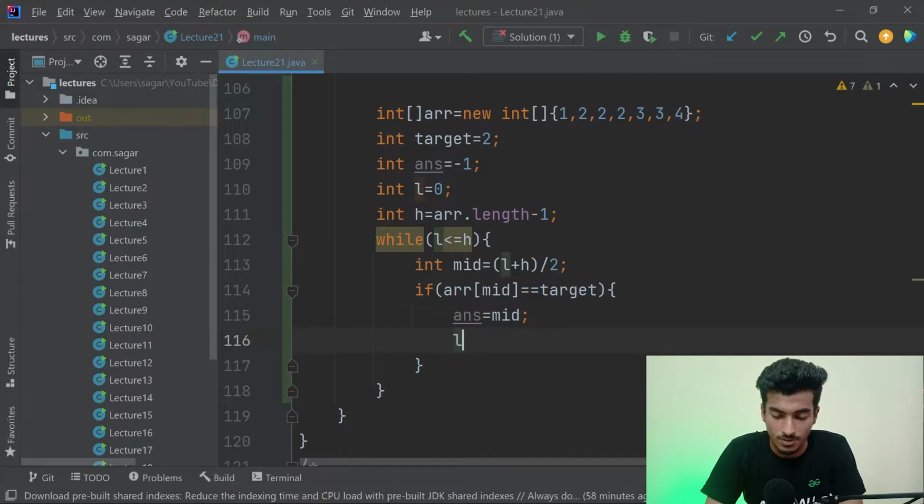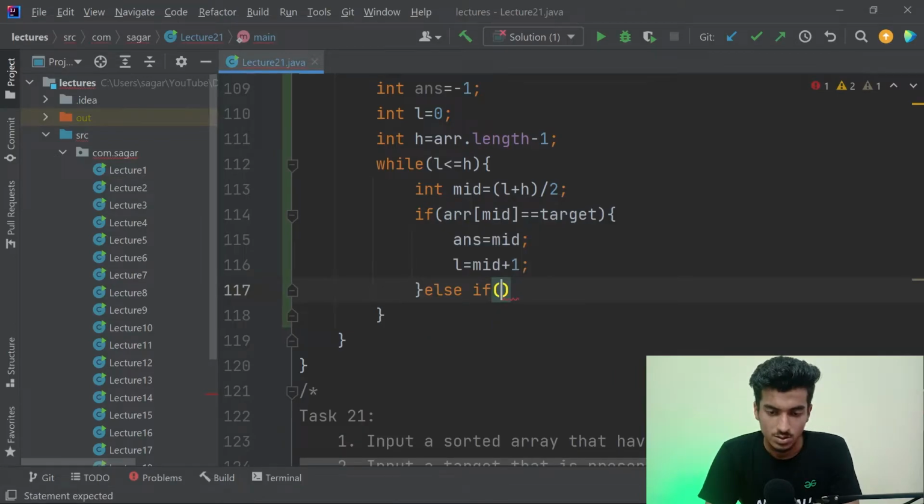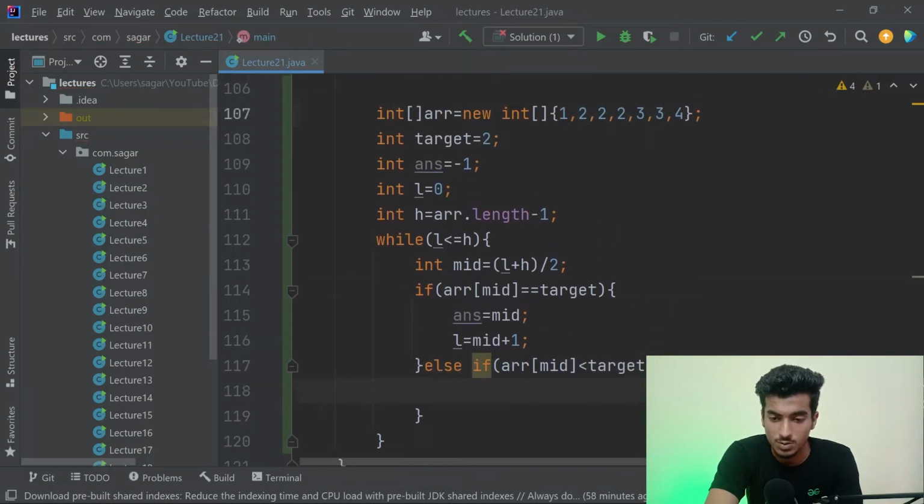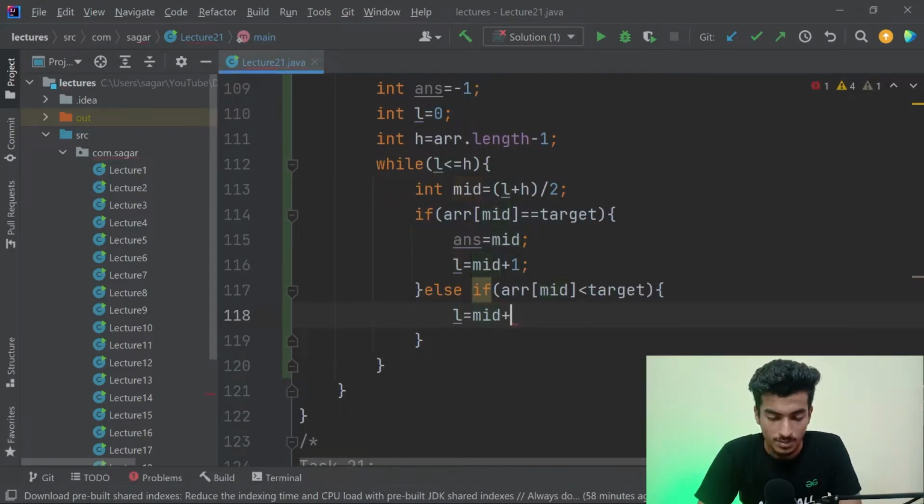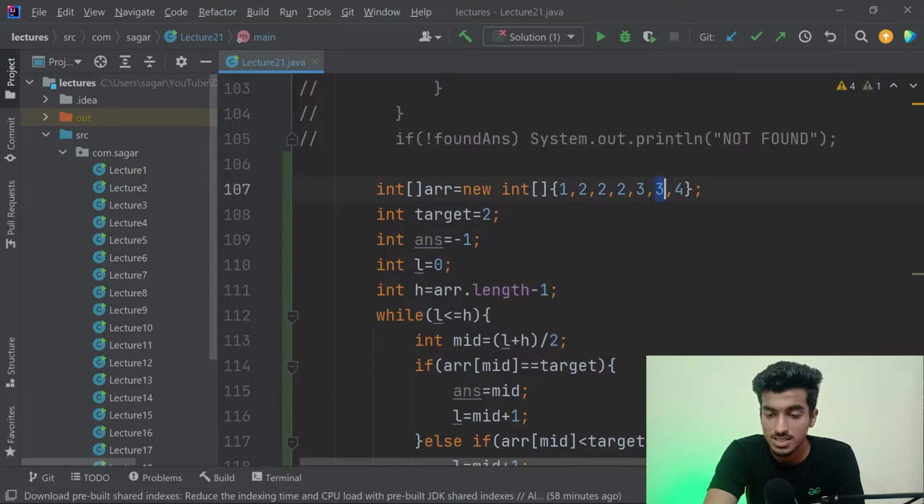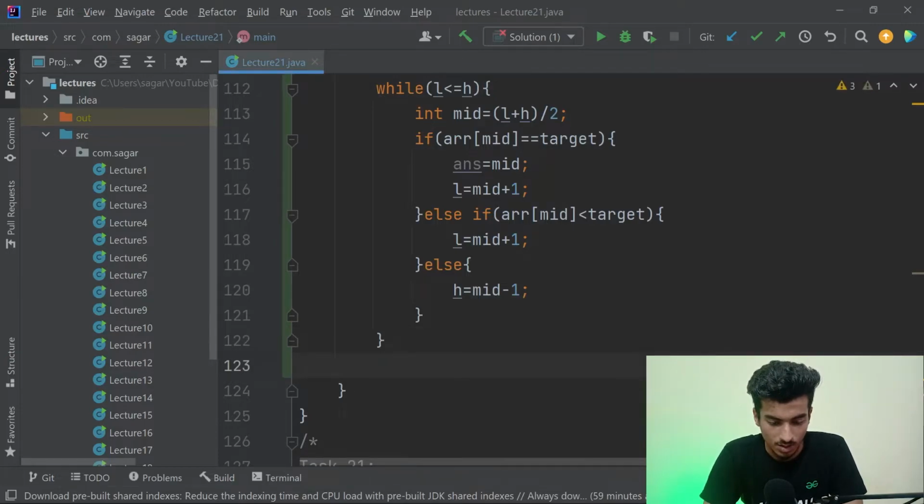So we update low to mid + 1. Else if our array's middle value is less than the target, we again move ahead with the same condition: low equal to mid + 1. Else, if our middle value is greater than our target, we update high to mid - 1. That is it. After that we will just print our answer.